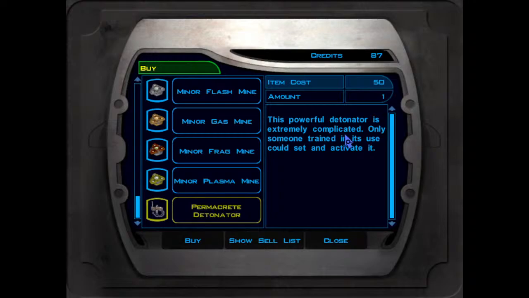The powerful detonator is extremely complicated. Only someone training its use could set it and activate it.